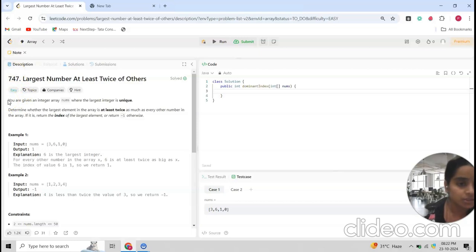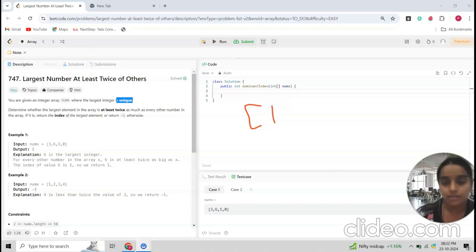In the description, they've given that you are given the integer array nums, where the largest integer is unique. It means we are given a nums array which has a largest number that is unique. Here, unique implies that the largest number appears only once. Let's consider that 4 is the largest number. Then 4 appears only once in the array.